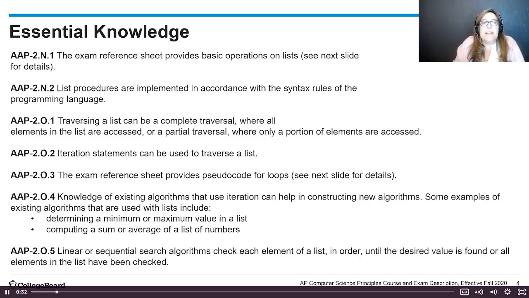It'll be helpful to know the exam reference sheet provides basic operations on lists. List procedures are implemented in accordance with the syntax rules of the language. Traversing a list can complete a traversal where all elements are accessed, or partial traversal where we only look at a portion of the elements. Iteration statements can be used to traverse a list, and there is pseudocode for loops on the exam reference sheet.